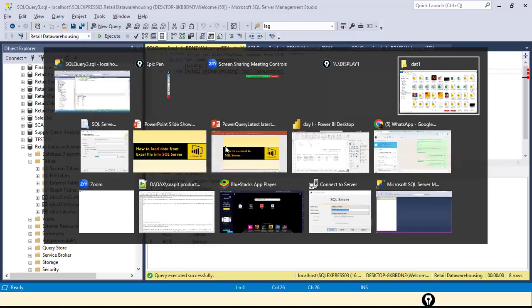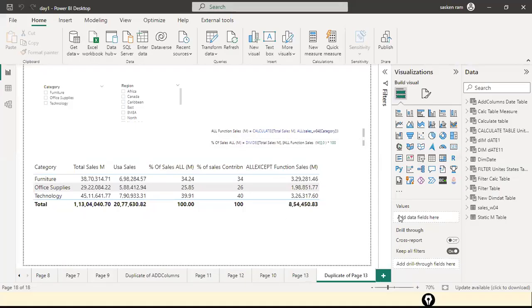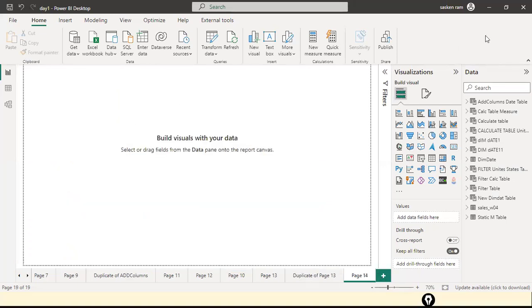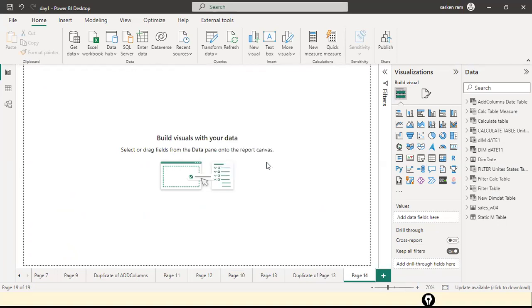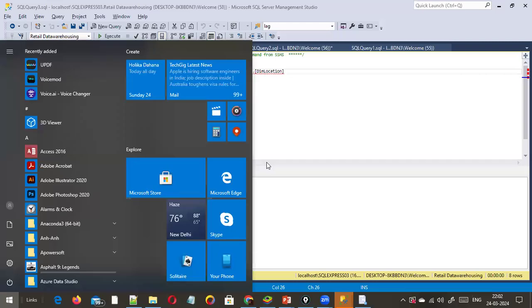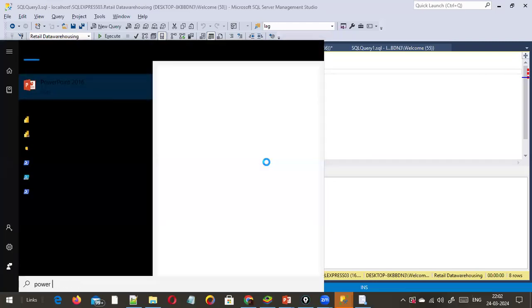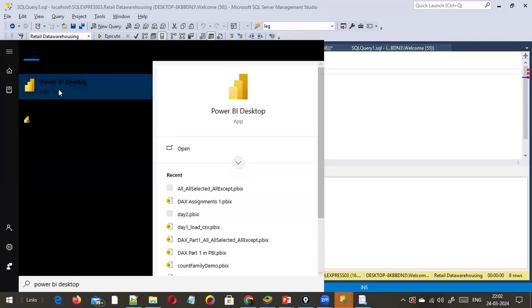Next, we are going to go ahead with loading the data into a table. What I will do is use a fresh Power BI Desktop, since this one has so many things it literally slows down. I'm going to save this one. I'm going to open Power BI Desktop. You can find this icon here, and you click on open.